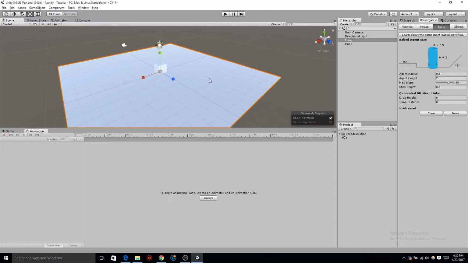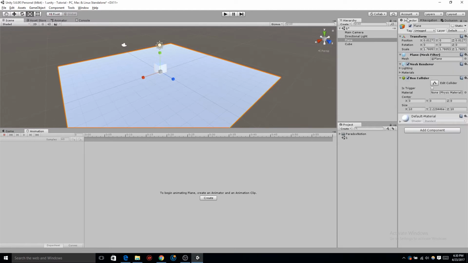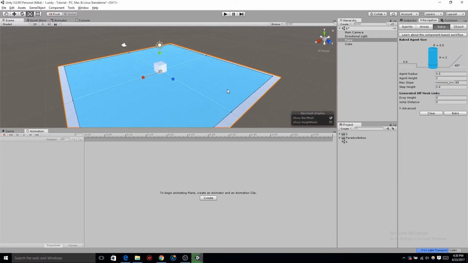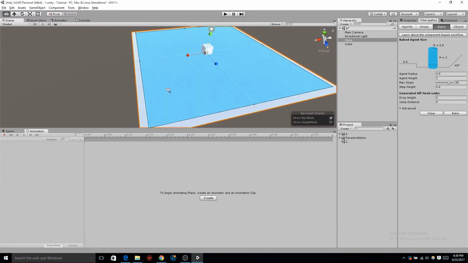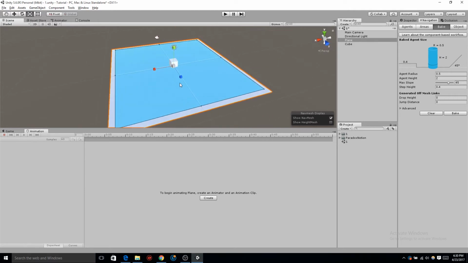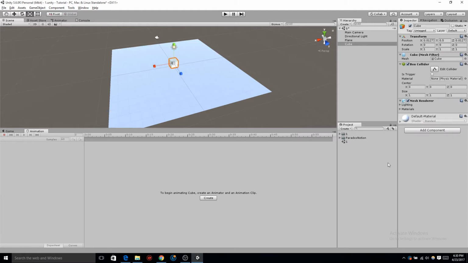So let's go ahead and click back to our plane, click inspector, and check that item to be static. Go back to the navigation tab and go ahead and click bake. Now we can see that blue nav mesh appearing on our plane. If you don't see that, go in the bottom right hand corner of your scene, you see nav mesh display, and go ahead and check the top part.